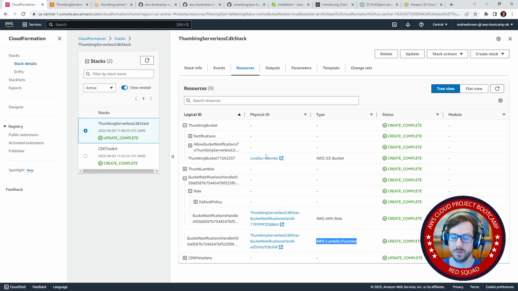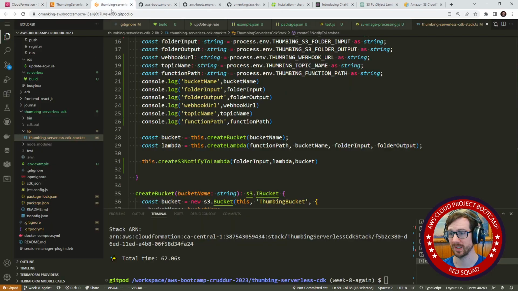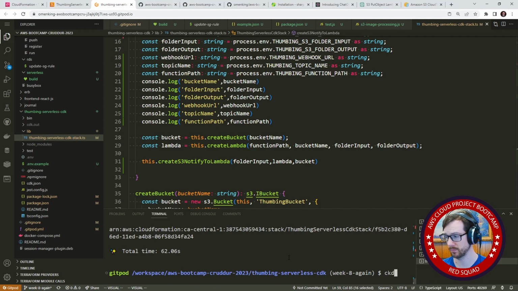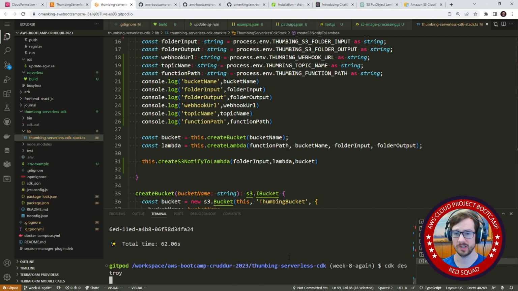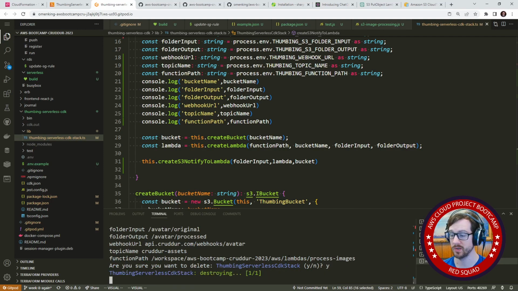So maybe when we're doing an update, it's not replacing that bucket, right? We created it, then I renamed the bucket, and that's not correct. So I think what I'll do is tear down this entire stack. I thought it would have just deleted the old bucket and made a new one, but I guess not. So we will do a CDK destroy. That's pretty much the equivalent of deleting the CloudFormation template. But if you have multiple stacks, that might not be the best way to do it. So we'll hit yes and tear that down.